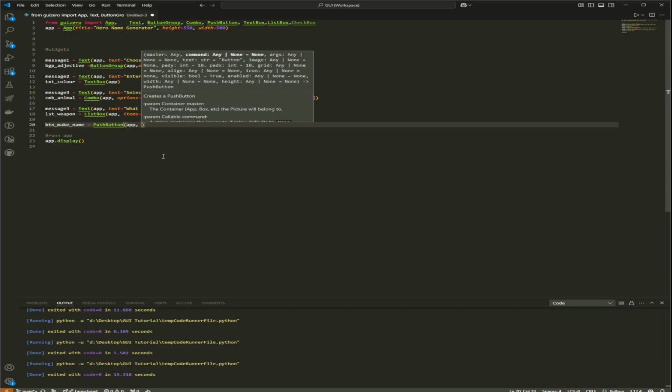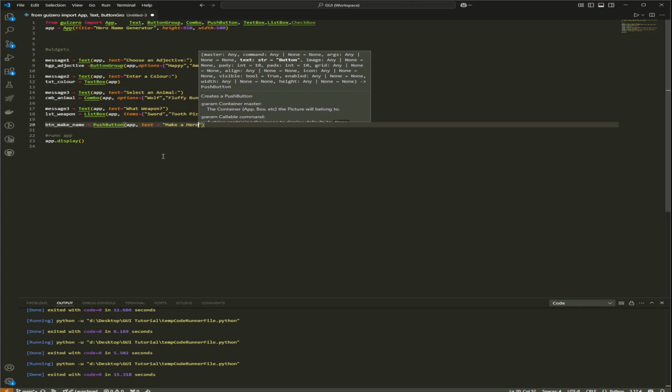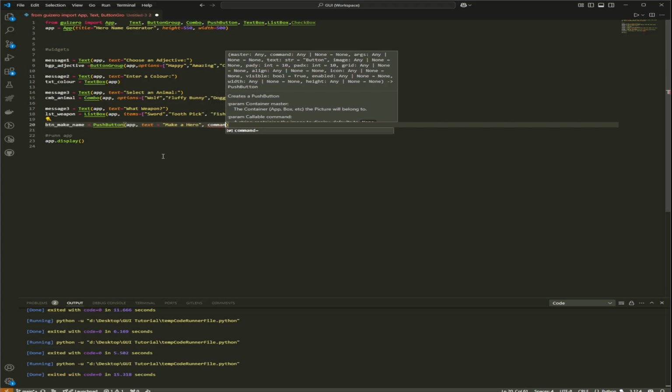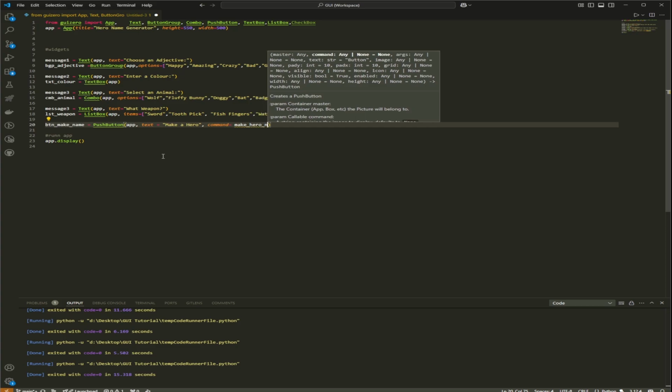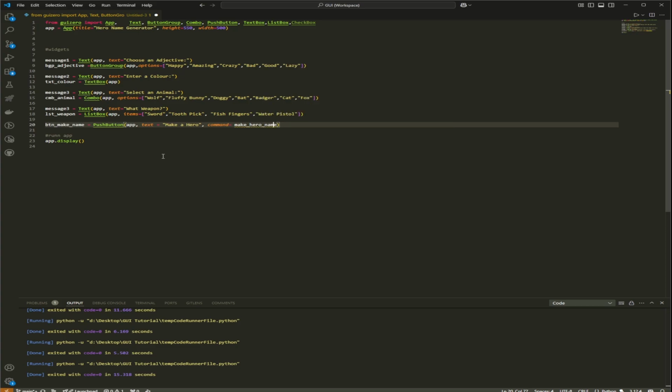And then we want to have the text that appears on the button. So we just say text equals, and then what you want to appear on the button. So I'm just going to say this, call it make a hero. Okay, and then after that, we need to tell it the function that is going to be used. So the function is going to be command equals, I'm going to have it make_hero_name. That will be the name of my function. And then that's good to go.